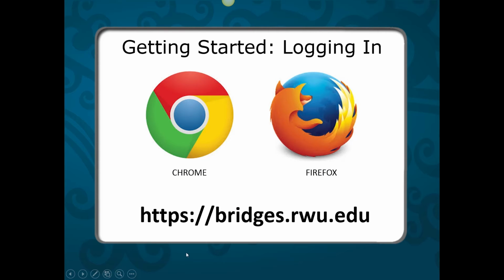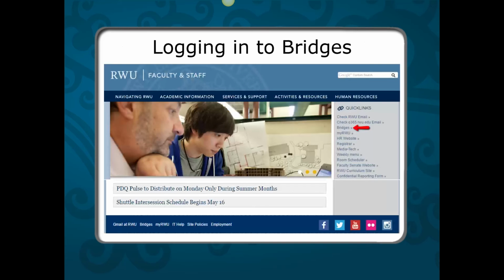First and foremost, you have to log in to Bridges. So it's recommended you use either Chrome or Firefox as your browser for the best results. Other browsers will work, for instance, Safari, but for full functionality, these two are the most reliable. After opening your browser, you would go to https://bridges.rwu.edu to go directly to the Bridges system.